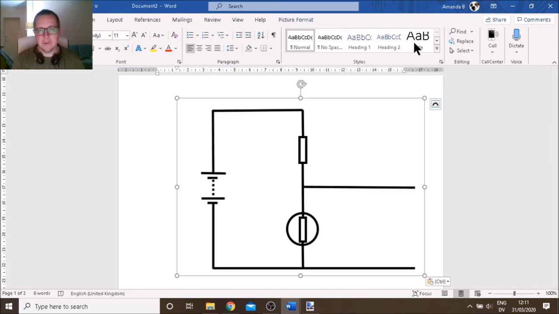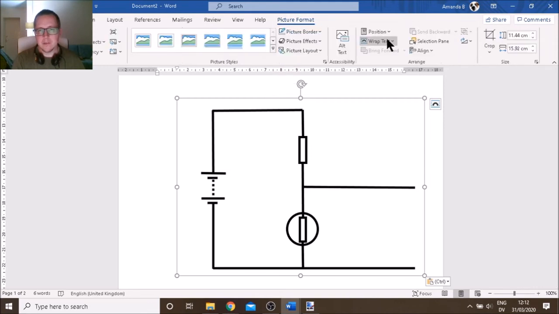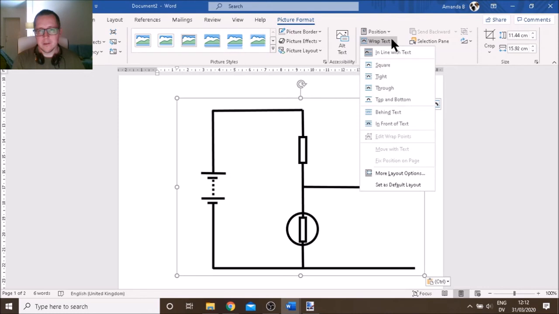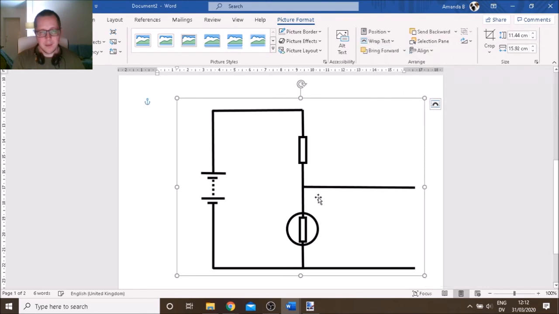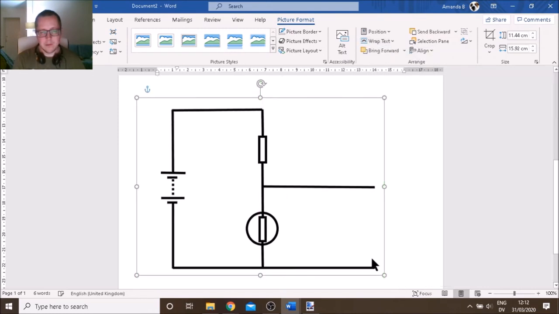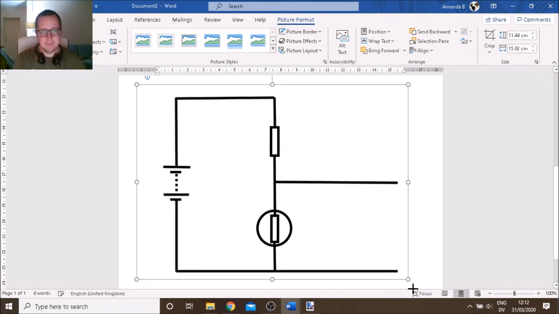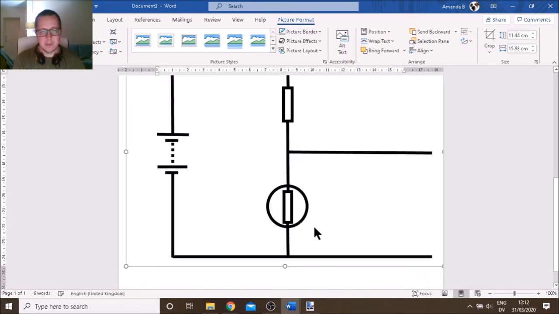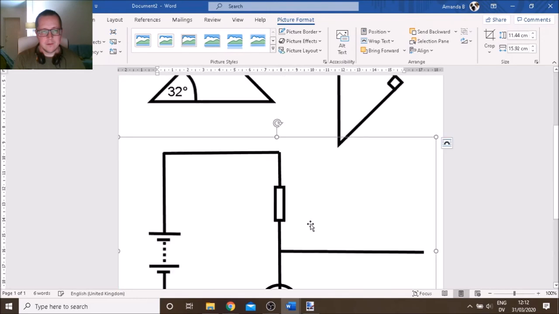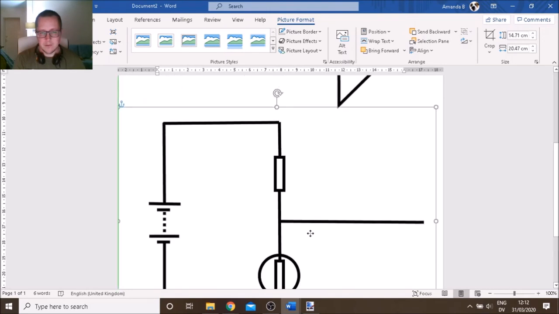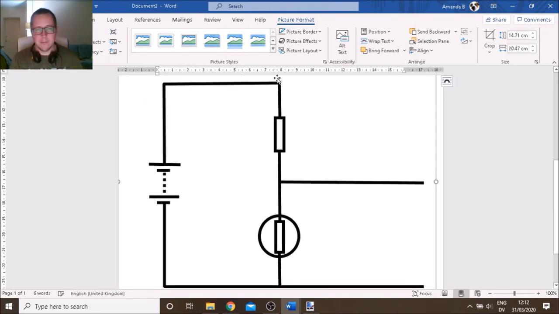And if I just double click on that, or click on picture format at the top, I can change it to wrap text and size it again, and drag it into position. Brilliant. And then if I go back to the original diagram, I'll just make this a little bit bigger. Yeah, that's pretty good. Yeah, that'll be right, I think.